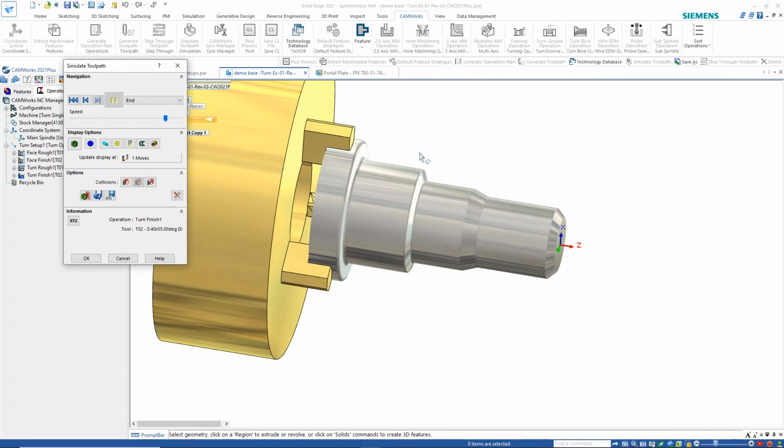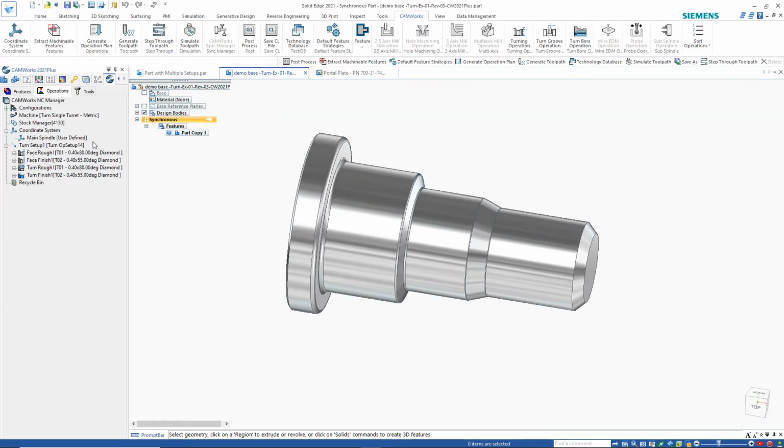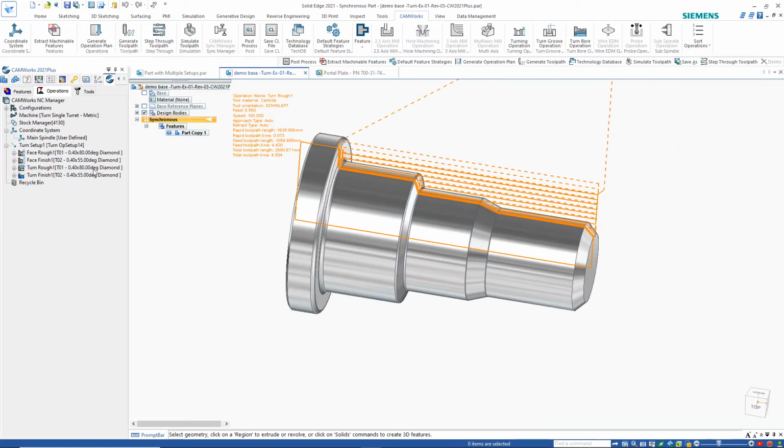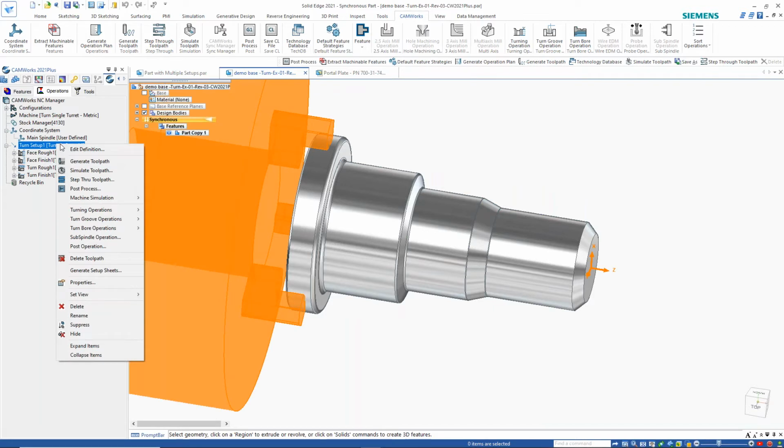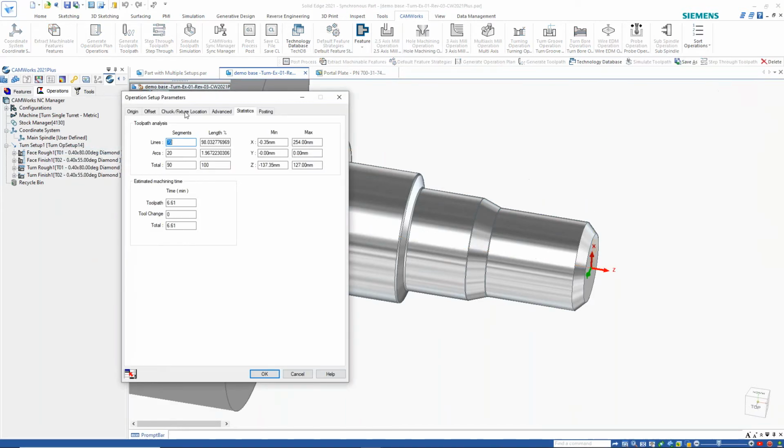Okay. And this is using traditional tools, CNMG 432 inserts for the roughing, and I believe it's a DNMG insert for the finishing. So you can see this is using typical traditional tool paths here. And if I go ahead and right click up here on the turn setup and edit that setup, I can go to the statistics tab and I can see it's taken about 6.6 minutes to machine this part using the traditional tools and feeds and speeds.